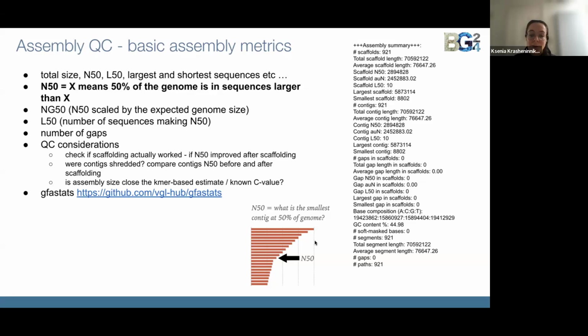In case scaffolding is performed, another informative metric for a scaffolded assembly is the number of gaps. It can be useful to compare statistics before and after scaffolding. A useful and flexible tool for generating these statistics is gfastats. And here on the right, there is an example output of gfastats on a scaffolded assembly. So here the number of contigs and scaffolds are the same, and there are no gaps, which means that scaffolding didn't actually produce any joins here. Contig N50 and scaffold N50 are the same, as is the number of contigs and scaffolds.